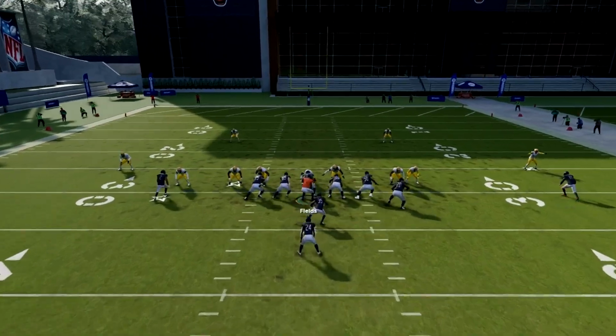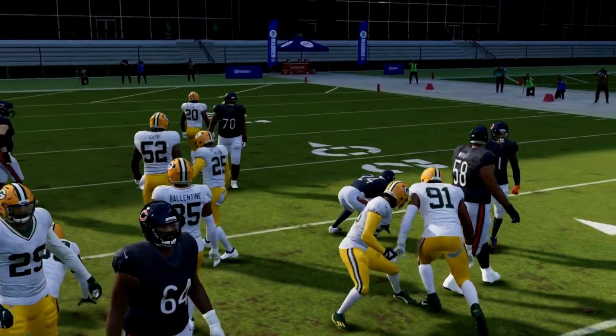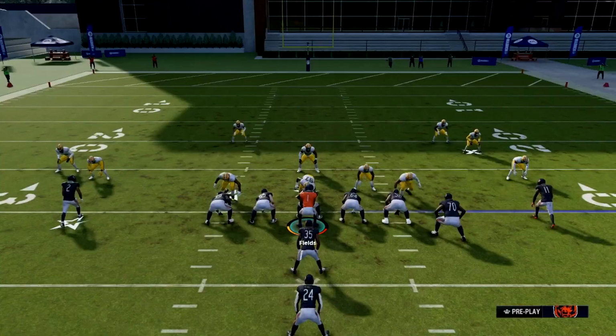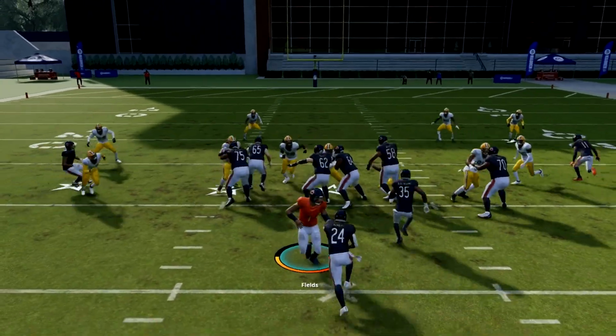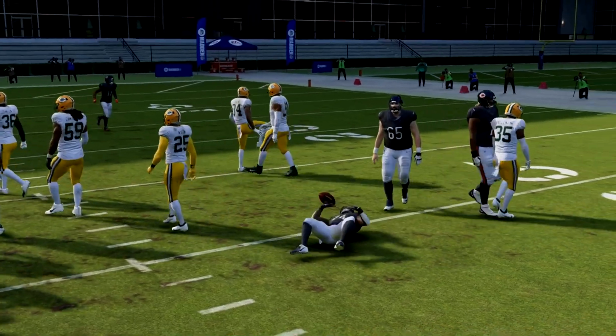Double team him. Look at that fullback lead that way. We picked up about 3 or 4 yards, but really great scheme, guys. Utilize this to destroy your opponents. Let's get into the last play.